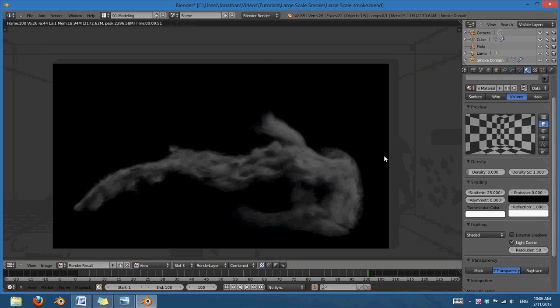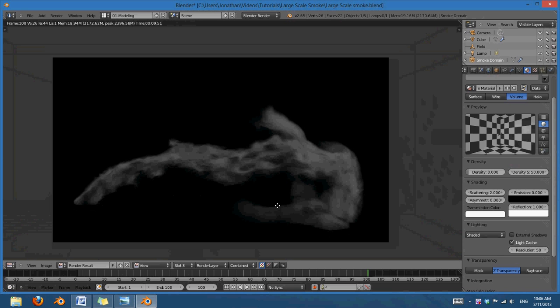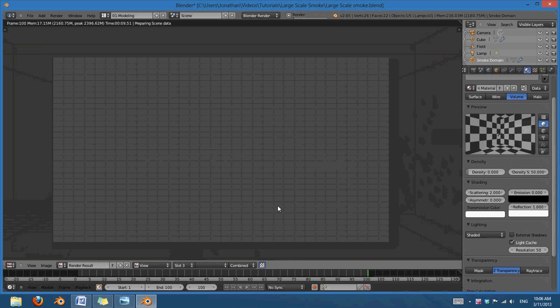But they do completely different things. The scattering changes the amount of light that hits it and how much it's dispersed throughout it or bounced back, while the density scale changes the multiplication of how dense the object is. So completely different concepts that basically do the same thing. I'm just going to set the scattering to 2, really low, and I'm going to set the density scale to 50. And let's go ahead and render that out and see what it looks like.